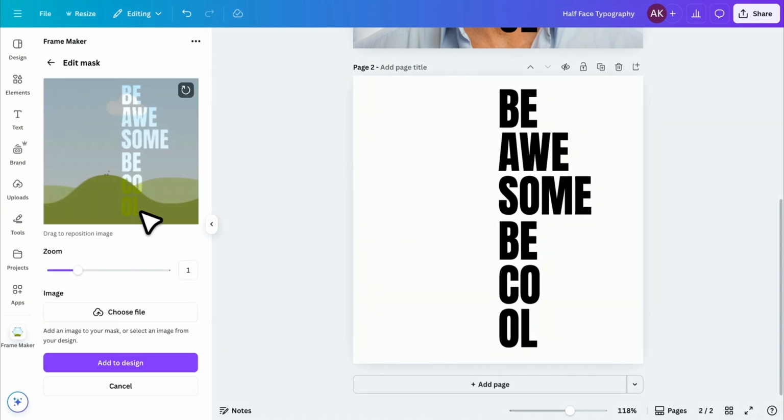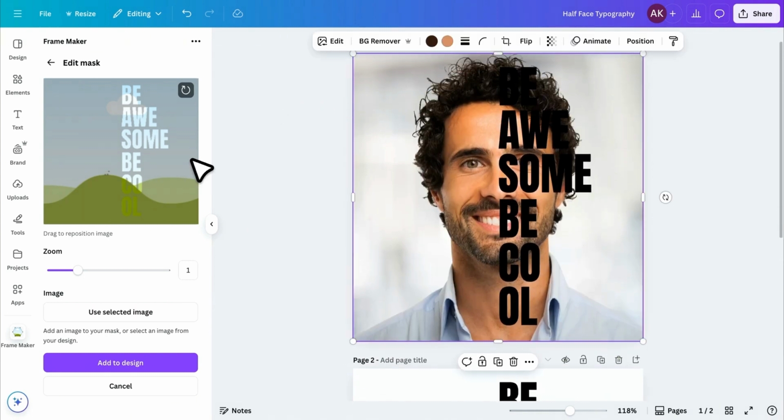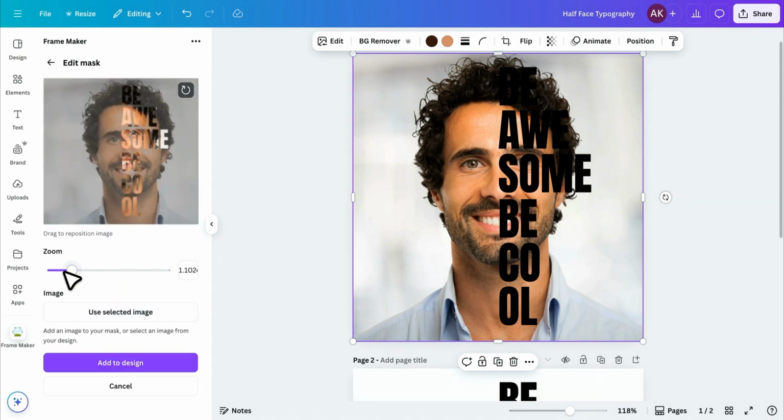You can now upload an image from your device or choose one from your existing Canva design. I'll go ahead and select this image. After selecting it, this option will appear. Click on it to add the image. Zoom out a bit if necessary, and adjust the image position so that the text aligns with one half of the face. Once it looks perfect, add it to your design.